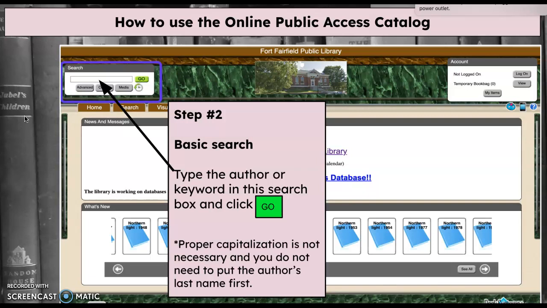Step number 2 is to create a basic search. From here, you will type the author or keyword into the search box and click Go. Proper capitalization is not necessary, and you do not need to put the author's last name first.